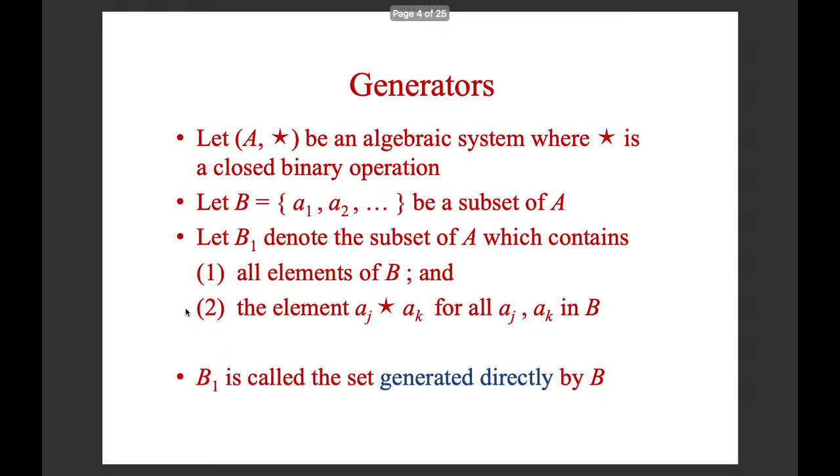Let us define a concept called generators. We go back to algebraic system. A star is an algebraic system, and B is a subset of A. Then based on this set B, with this operator, we can define the first generation called B1. B1 contains all the elements of B and also some other new items. These new items are formed by taking two items of B and working with this operator. So we call B1 a set generated directly by B.